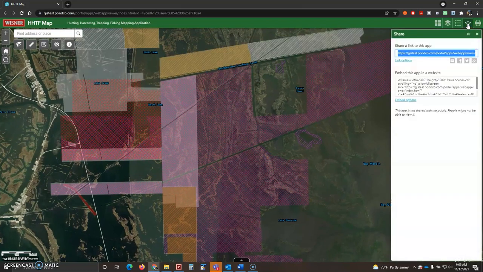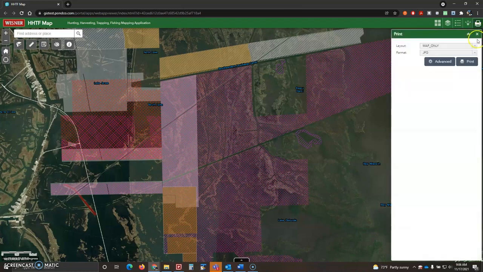Then we have a share button here, which you can share via link. Someone would also need to have a username and password to use this, but this is a way to share or embed the map. And then we have a print function, which is pretty basic.